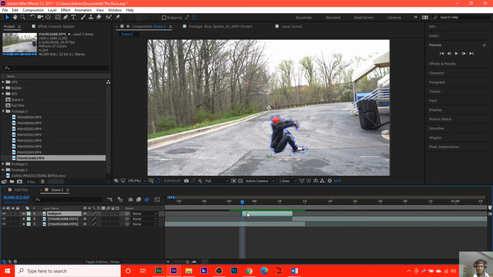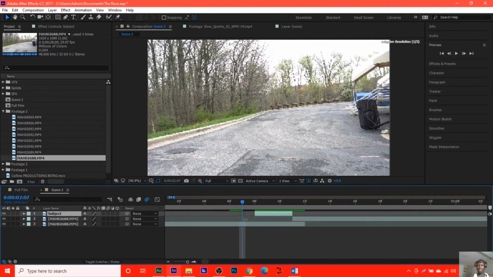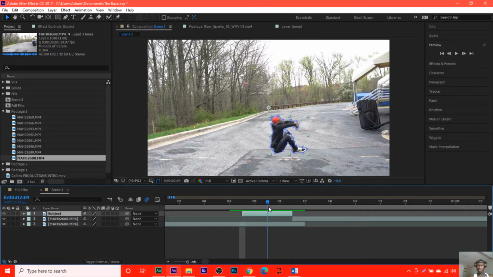Now what you're gonna do is make sure the length of this is about 1, 2, 3, 4, 5, about 4 different frames long. That way you can pull this effect off really nicely.